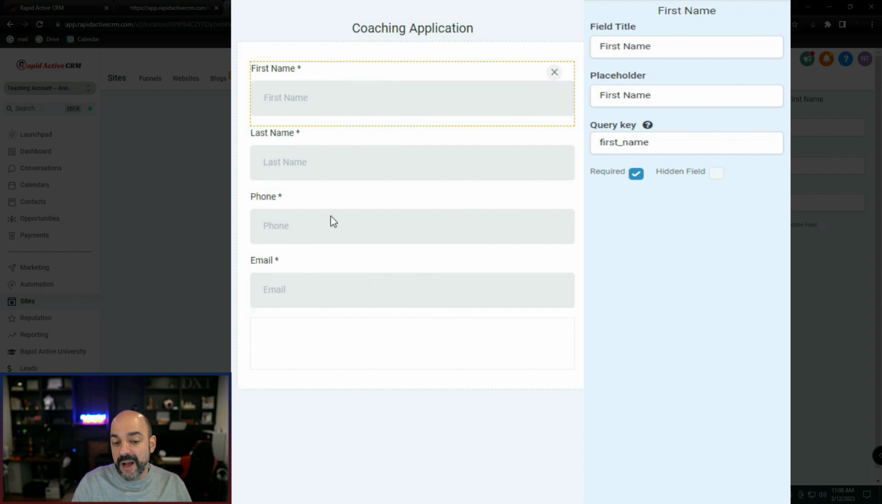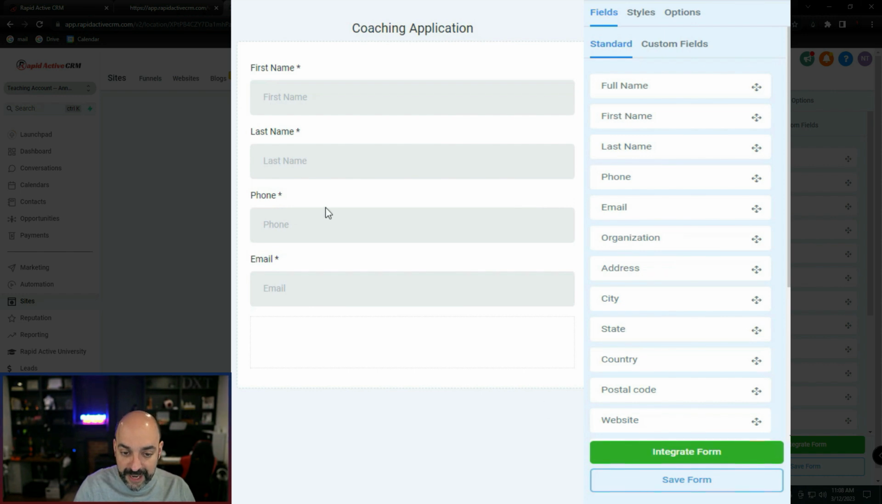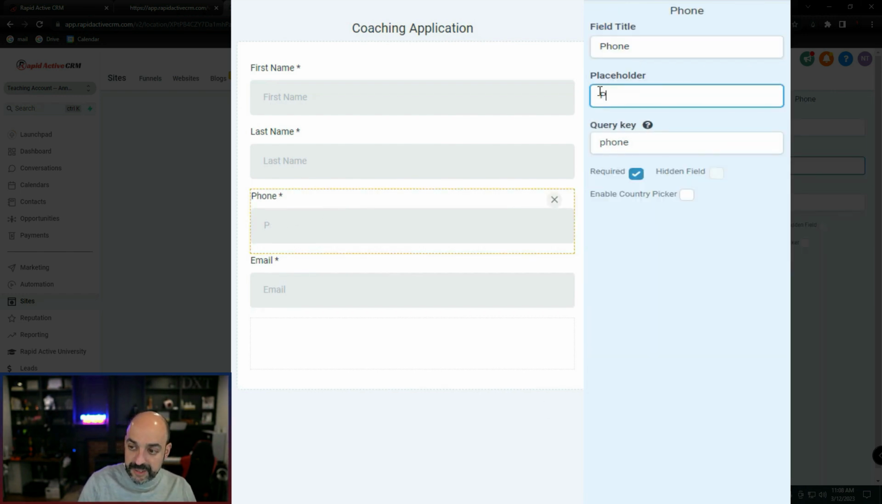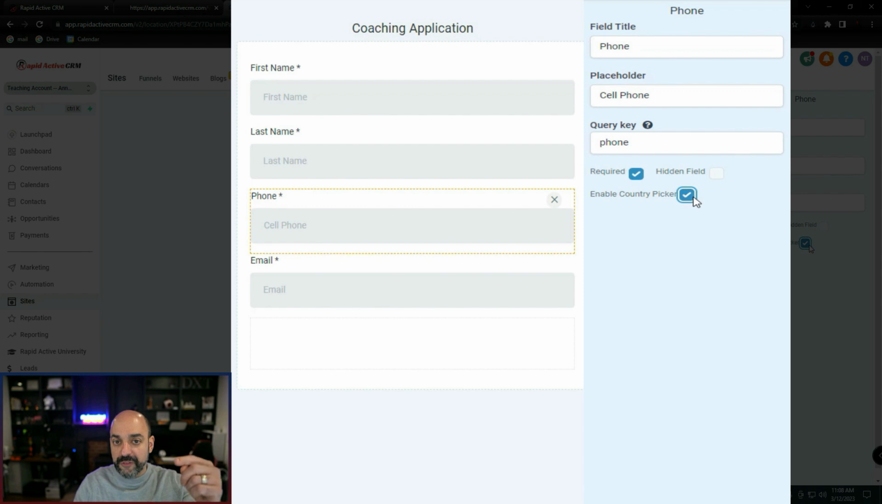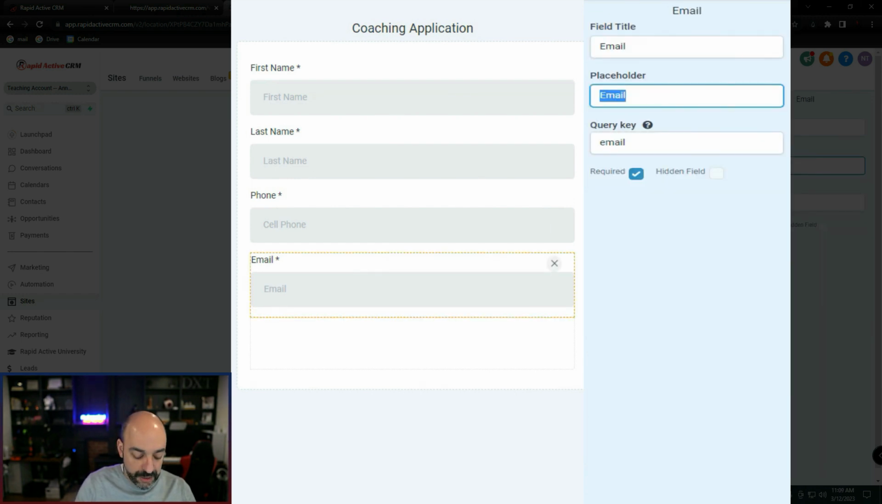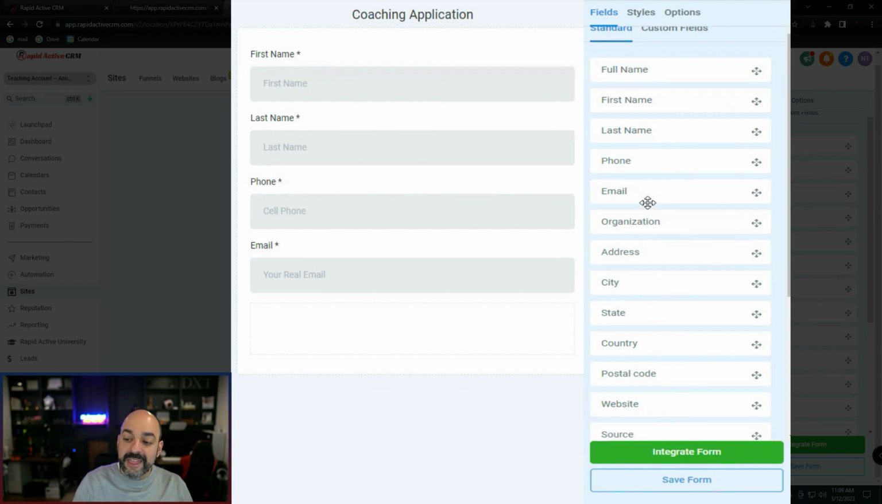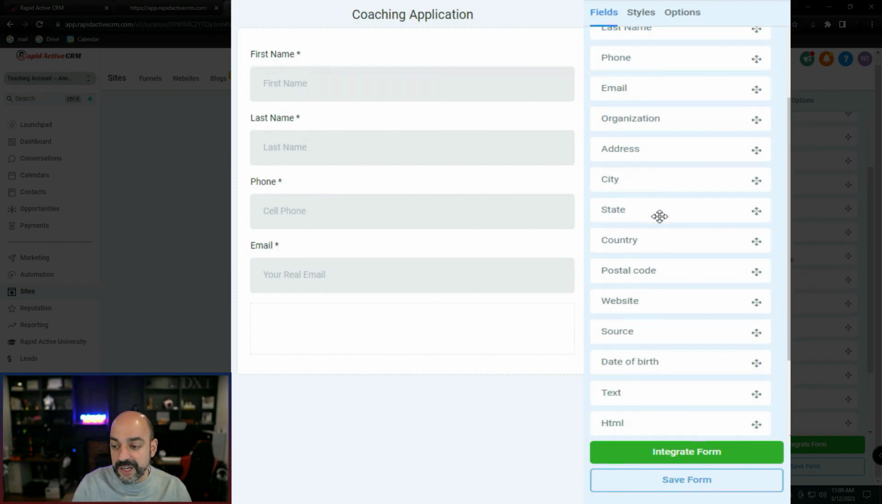The other thing you can do is, in phone, I can put where it says placeholder. If I come in here and click on phone, I can just delete that and put cell phone. And if I believe I'm going to have somebody in a different country, I can select the country picker, which will give them a little drop down that they can select their countries. For now, I'm going to leave that off, but we have that. Email, same thing. Your real email. I just think that's funny because some people, I don't know why, but they always put in some poor emails in there.